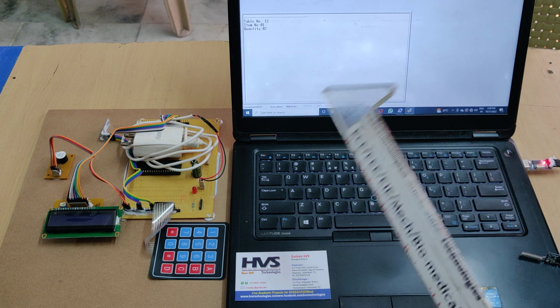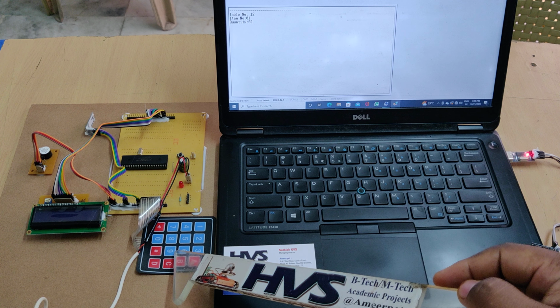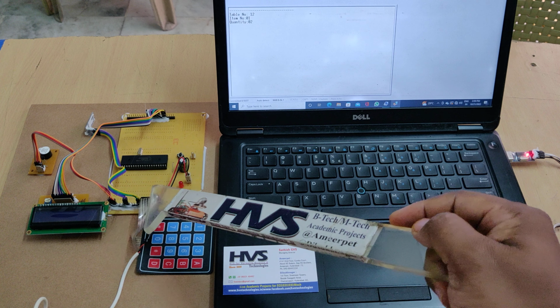The transmitter section gets its power supply from this adapter. The adapter takes 230 volts AC and provides 5 volts DC to this microcontroller. Here we are using the PIC 16F877A, which takes care of the inputs and controls the output modules. The inputs are a 4x4 matrix keypad, interfaced at D0 to D7.